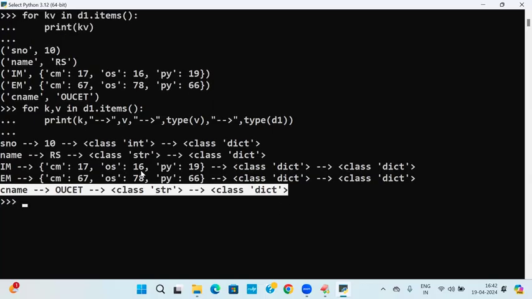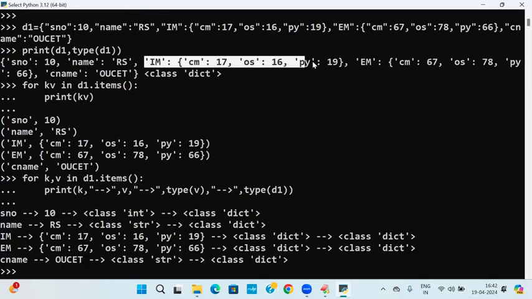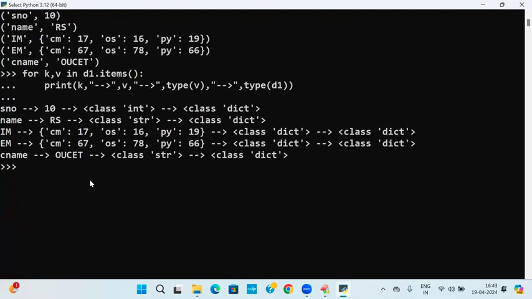Now, this is how we are retrieving the data. Suppose now I want to retrieve only this data. First of all, how do you retrieve this SNO? How do you retrieve this 10? D1 of SNO. Already I said in the class: d1 dot get of SNO, and you get the value 10.